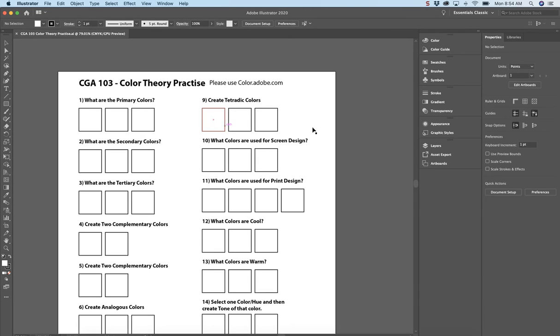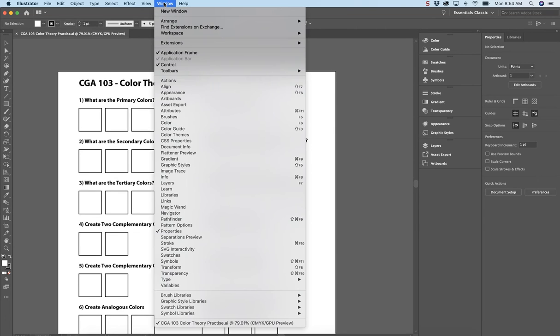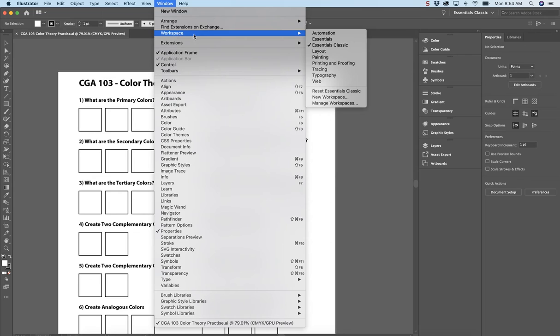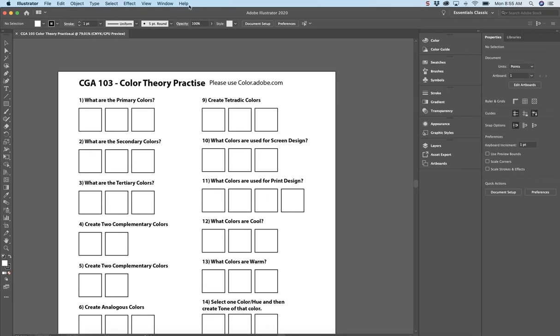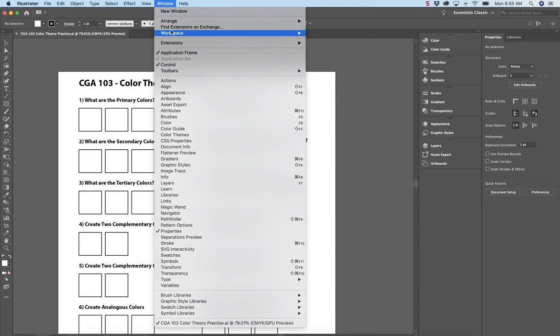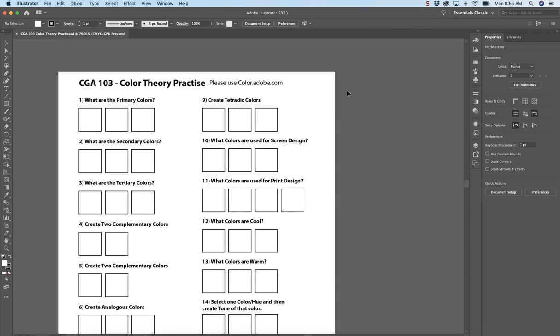So the first thing I want to do, just so we all get the same screen, is go to Window and pull down to Workspaces. I'm in a workspace called Essential Classic. So it sets everything up the way we need it.